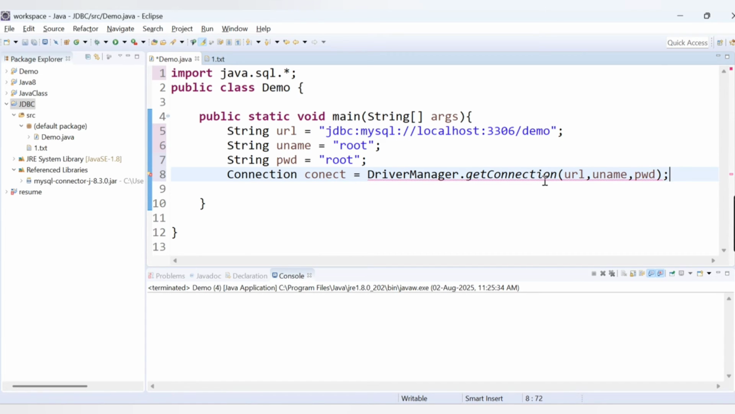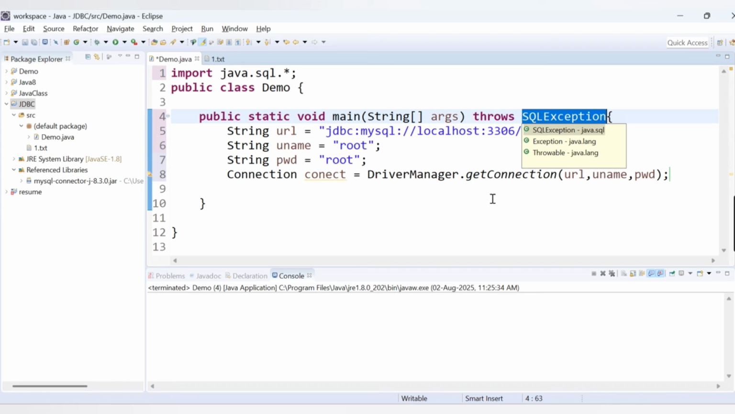So currently we are getting an error. What does the error say? The error says unhandled exception type SQLException. So it will give you a SQLException. So I will say here add throws declaration. So I will add here an exception called SQLException.